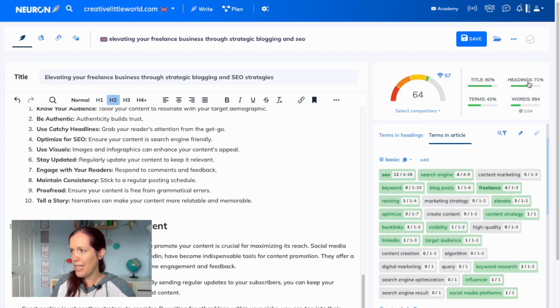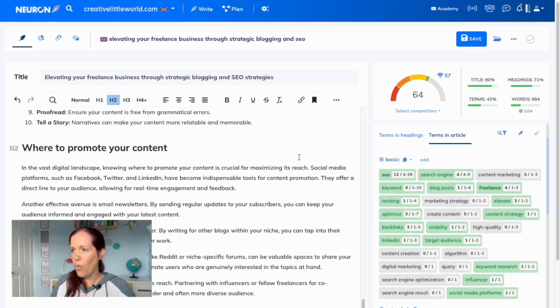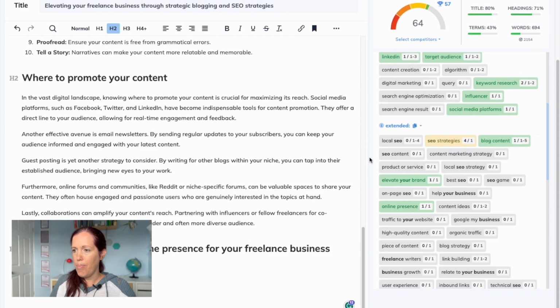And the headings, obviously it's telling me that I can increase that by getting a few more of those key terms into my H2 headings. So I just wanted to show you one other cool thing about it.